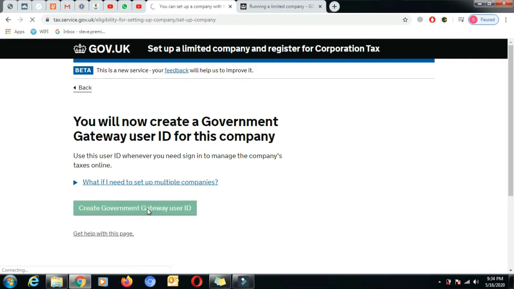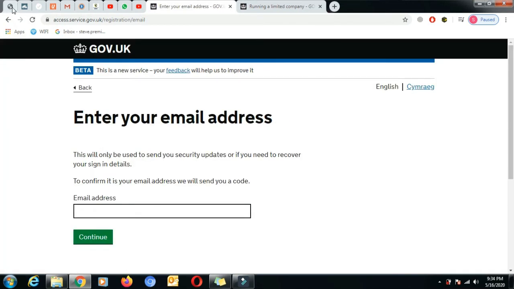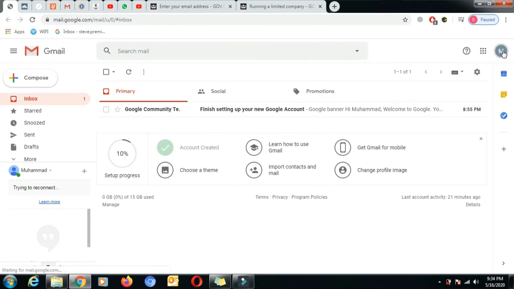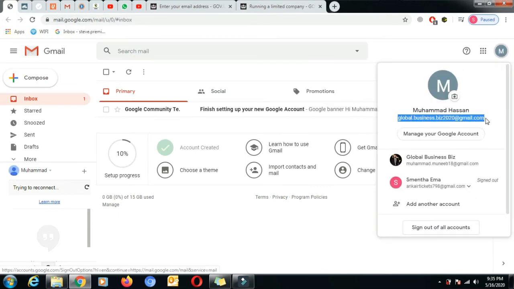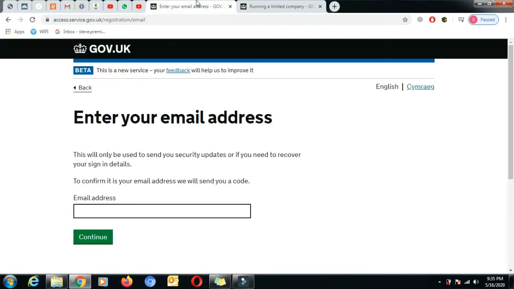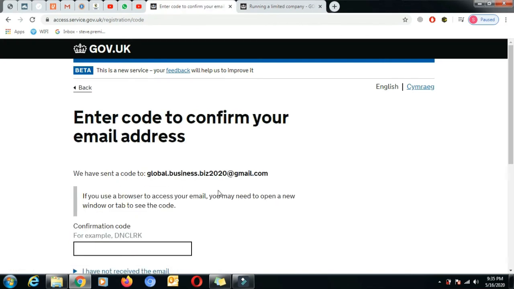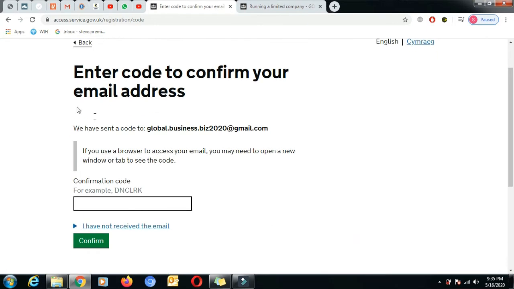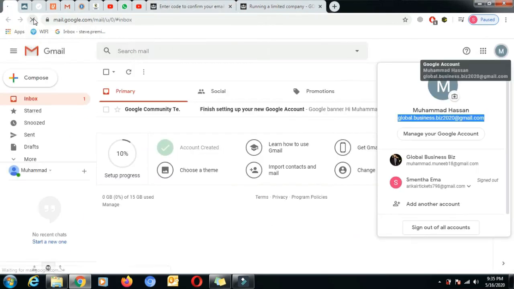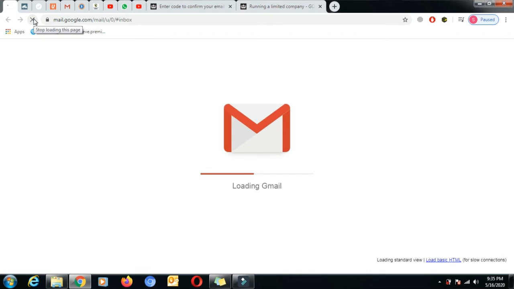So you will now create a new Government Gateway user ID. In that case, you must have an email address with you. Everyone has an email address, so just mention your email address there, and they will send you a code on your email. You just verify your email, right? So I paste my email there, and now I will be getting a confirmation code on my email. You just refresh that. That will come within a second, right? So let's see there, right?